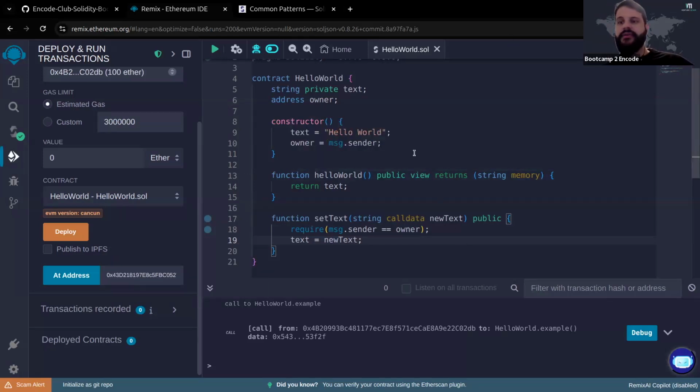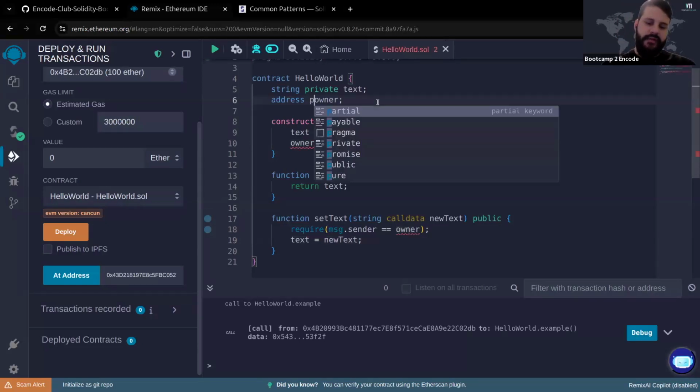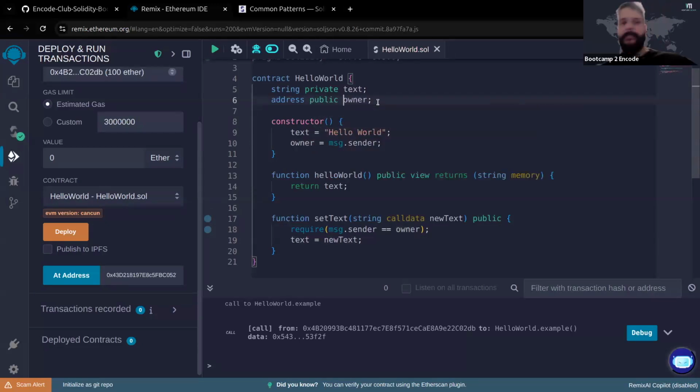Let me show a little detail for visibilities of state variables. Whenever you mark a state variable as public, it doesn't mean that it can be changed. It is not like a security problem or anything like that. When you mark a state variable as public, it gets a free getter. Not exactly free, but the compiler codes a getter for you, so you don't need to code it yourself.